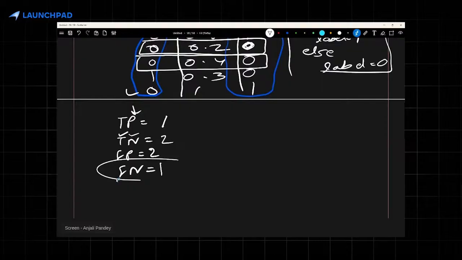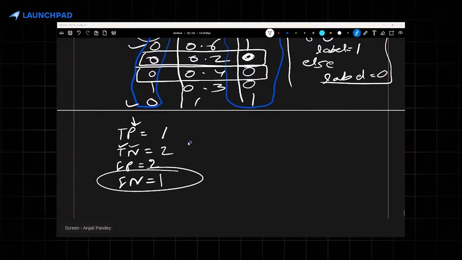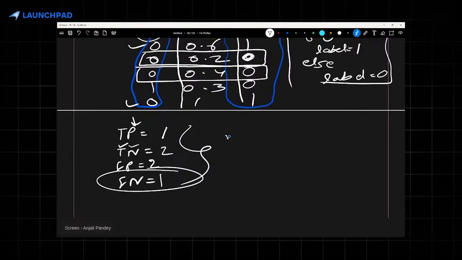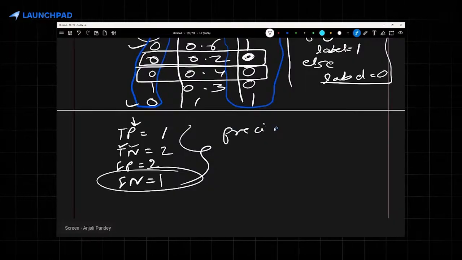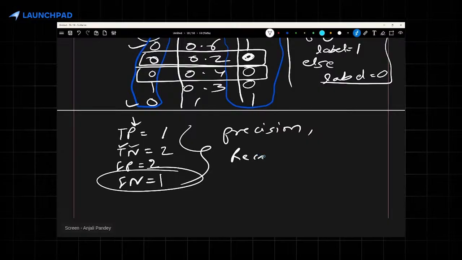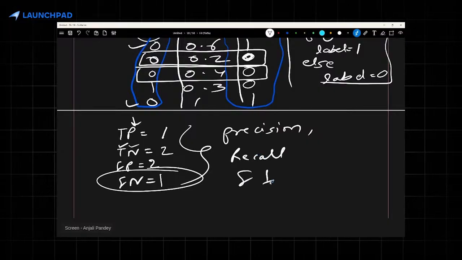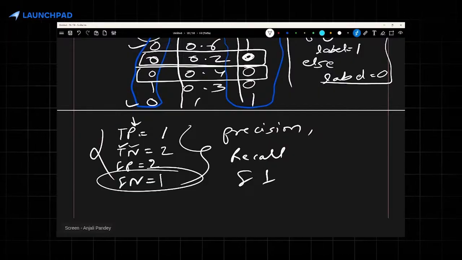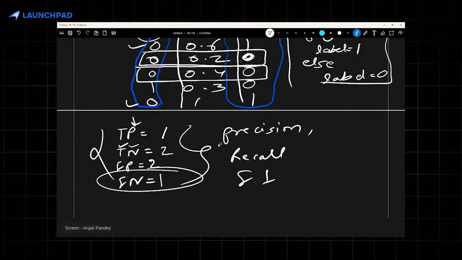Now that you have calculated for the sample data, if you have these numbers, can you not calculate precision, recall and F1 score? If you already have the values for this, you will easily be able to put the numbers in and calculate precision, recall and F1 value, right?